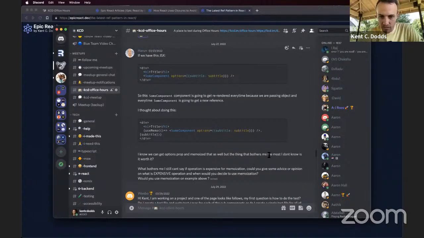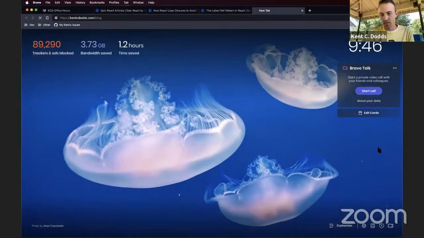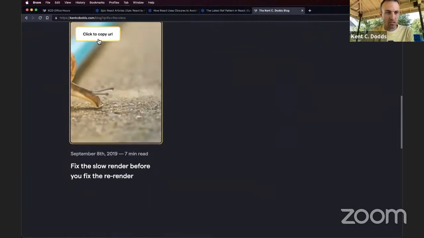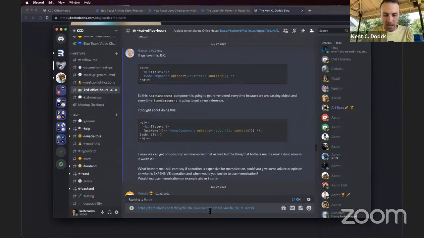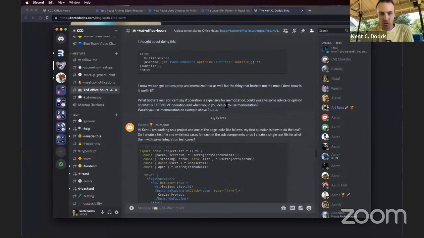Yeah, it bothers me. I don't know, is it worth it? Well, so again, memoizing stuff most of the time is not. There are very specific situations where it does make a lot of sense. I think my network connection is not the fastest, but I'm looking for "Fix the slow render before you fix the re-render." So read that, because typically it's not worth it.